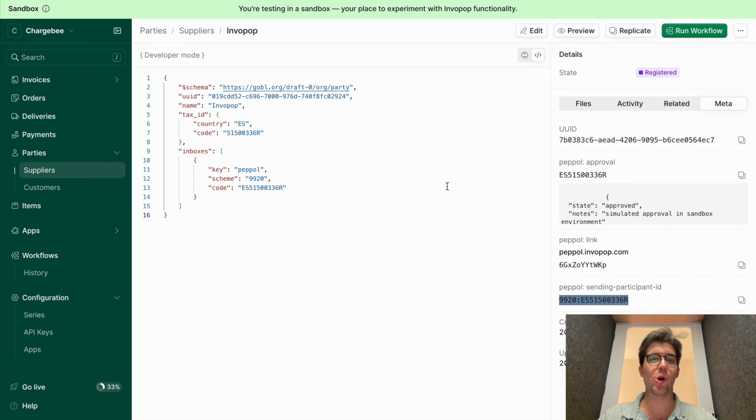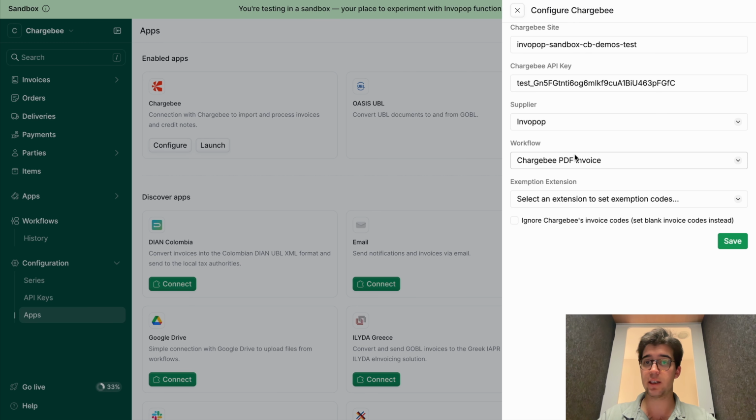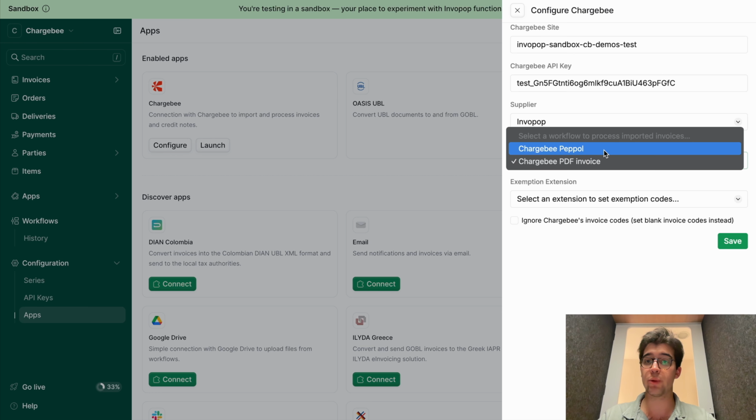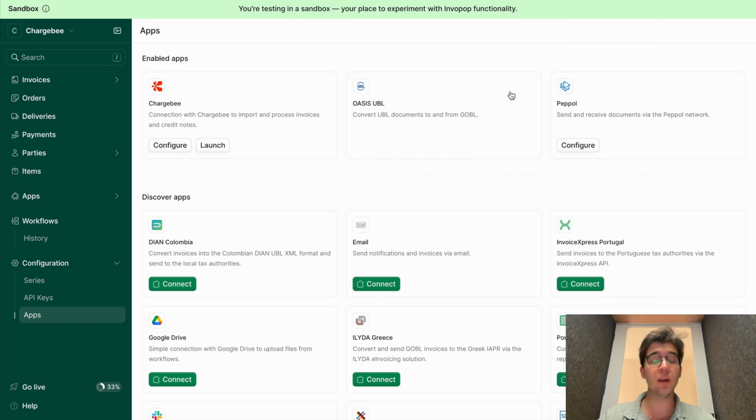Now, as you can see, we're already registered, so that's great. And then we've got nothing else left to do. This inbox will be added to any of our invoices, as well as the name and the tax ID if not present from Chargebee. The only thing left is to go to Chargebee, configure, update settings, and swap this original workflow we have with the Chargebee PDF one, and save. Now, any new invoice coming in will go straight through our Peppol workflow instead of our original PDF.